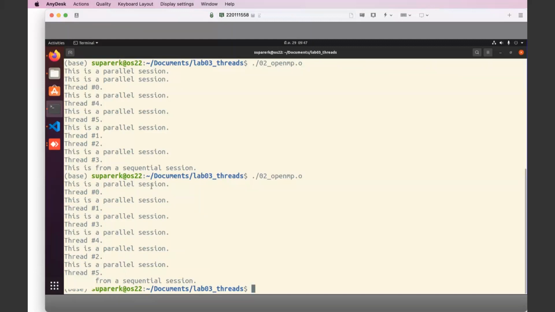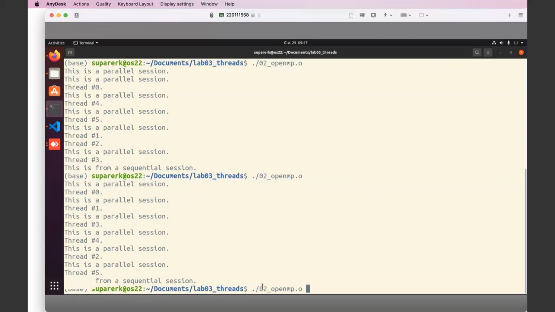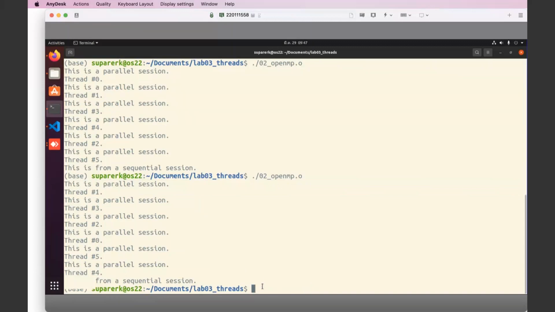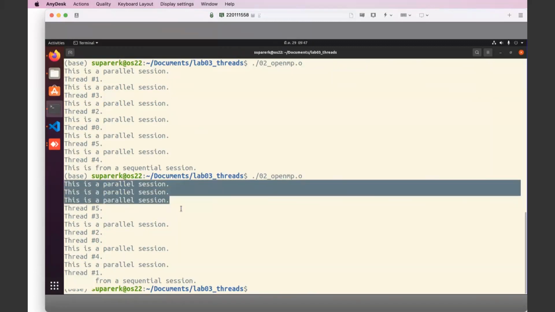This is a parallel section, alternating with the thread number, right? But it is not necessary to have the sequence like that. Okay, you can see that different results can happen. You may notice something like this.